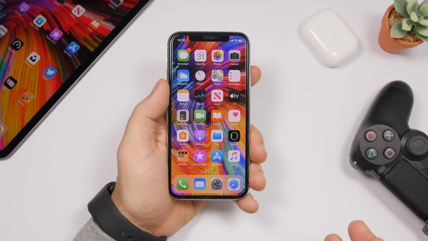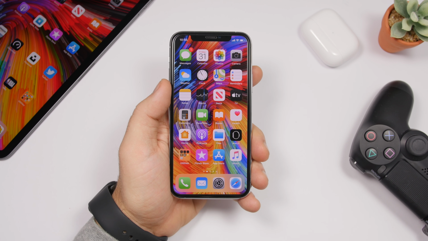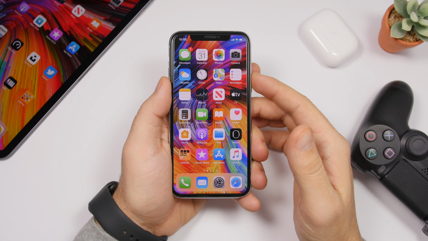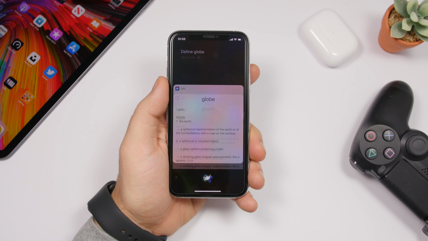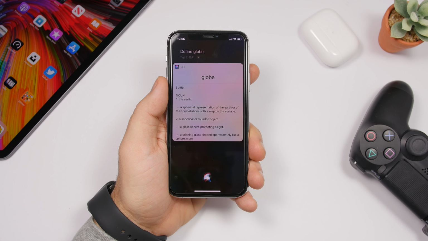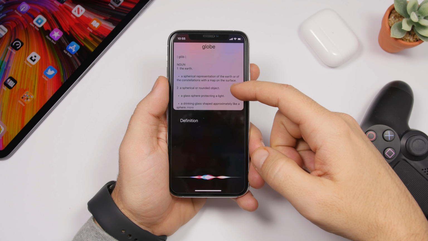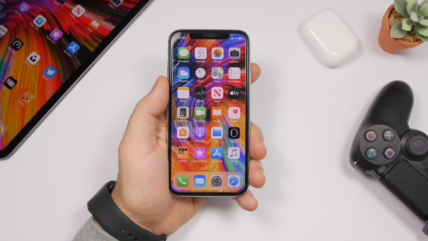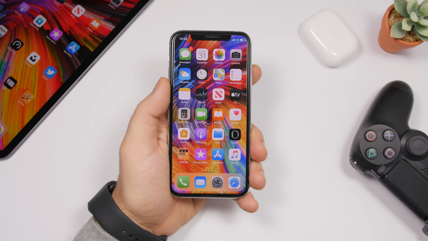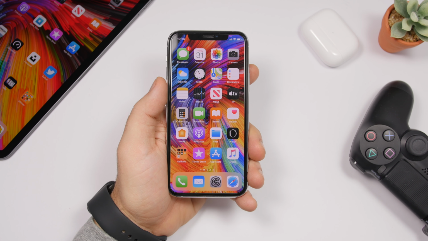A very useful feature of Siri is the ability to define any word that you want. So let's just go ahead and try one. Define globe. As you can see right here, it will show you the definition. It will show you everything that you need to know about that particular word. So all you gotta say is just define and then the word that you want to define and you're good to go. Siri will take care of the rest.